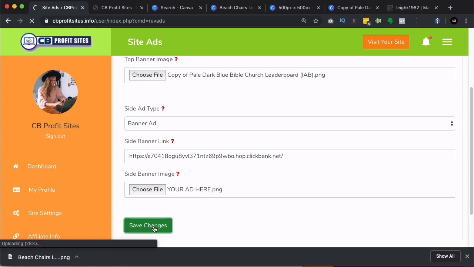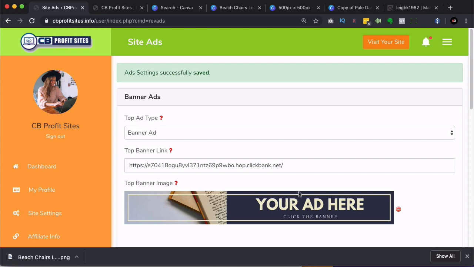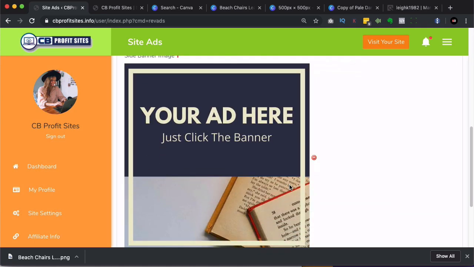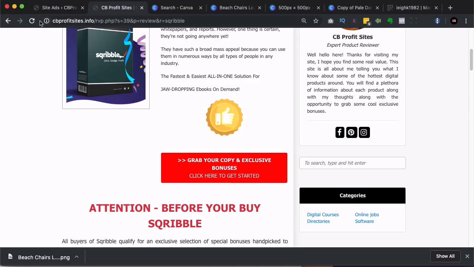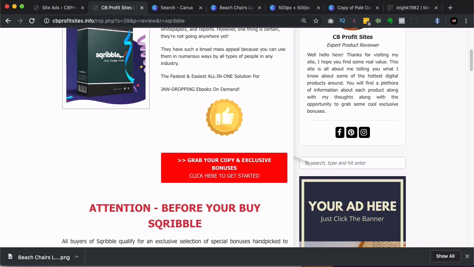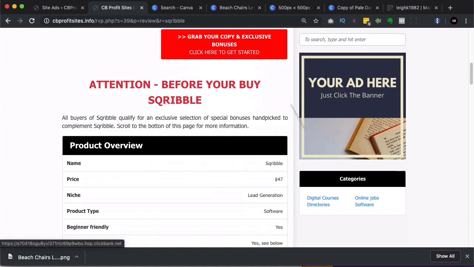And then I'm going to click Save Changes, and hopefully got the image there, and we've got the other image there. Okay, so they're both there. So let's go to our site, let's refresh it. And you can see here, immediately you can see that that image is there.